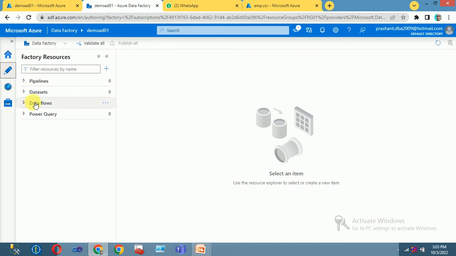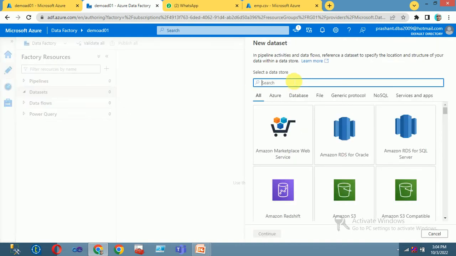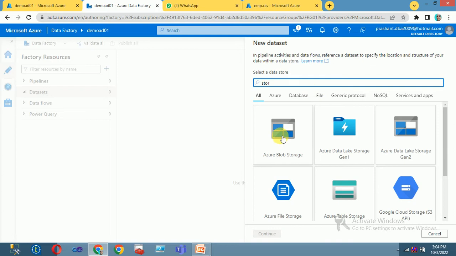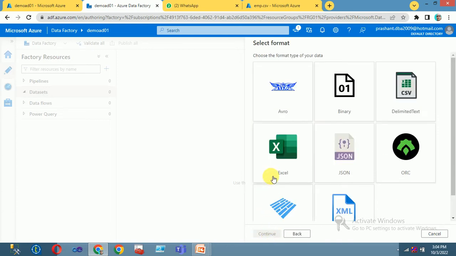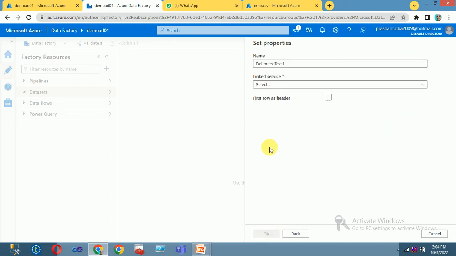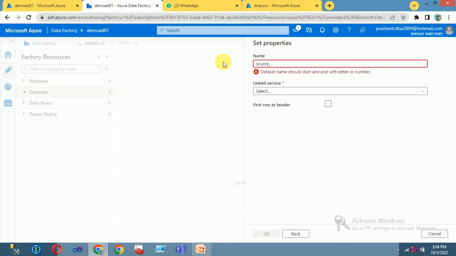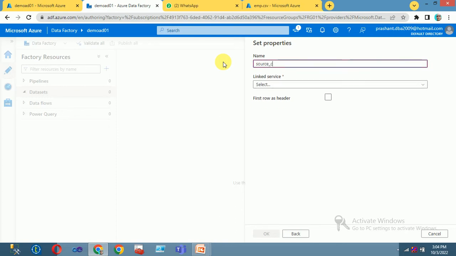Next, I want to create a dataset. It means I want to create a data source. The first data source I want to create is a storage account. We can say a blob storage, so I'm taking this one. Continue, and we have a CSV file. So I'm selecting this one, CSV delimited, and click on continue. For the dataset name, I'm putting source underscore CSV.